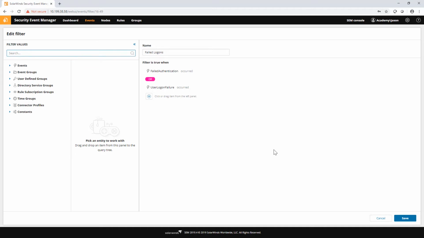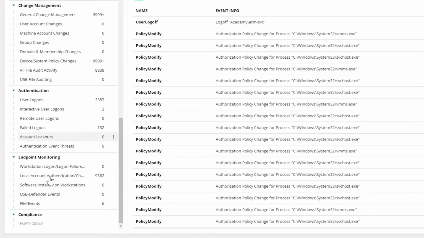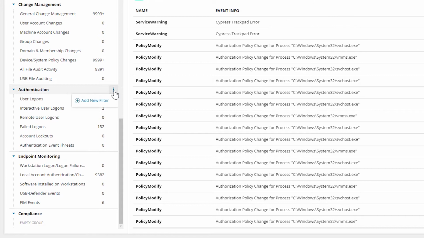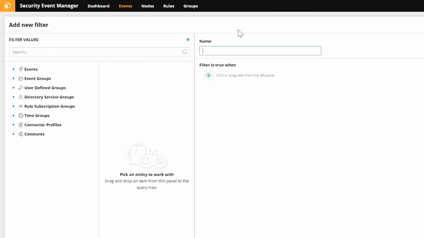This is a very simple example, but let's say we want to repurpose it for a slight variation or for our own situation. I'm going to cancel this and we're going to create our own. I'm going to go back down here, click on the authentication dropdown and do an add new filter. And we're going to say domain admin failed logons, or logon failures, whatever you want to call it. We're going to make a slight variation where we incorporate a user-defined group or a directory service group, either would work in this situation, to focus the logon failures on specific accounts, specifically our domain admin accounts, which have very high access, and we want to keep a close eye on those.